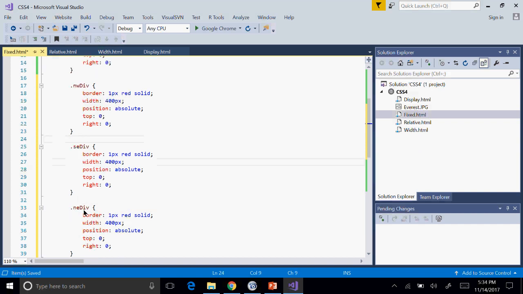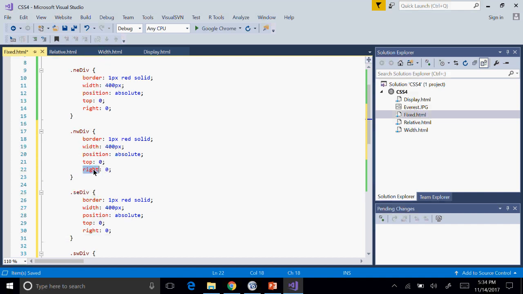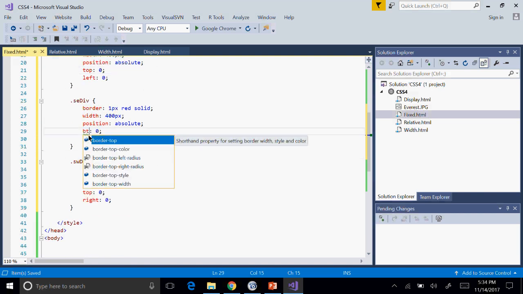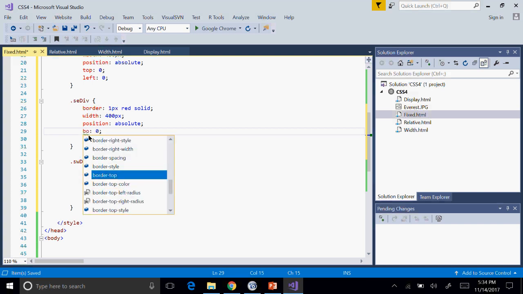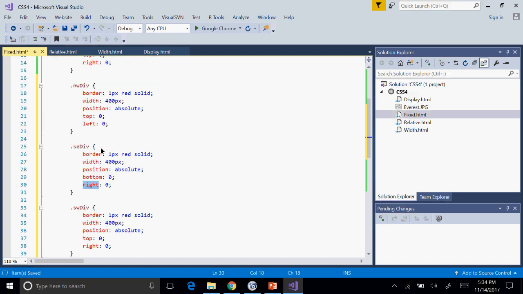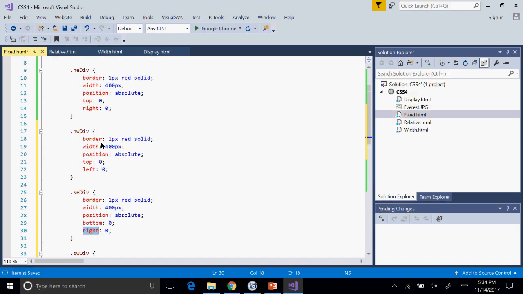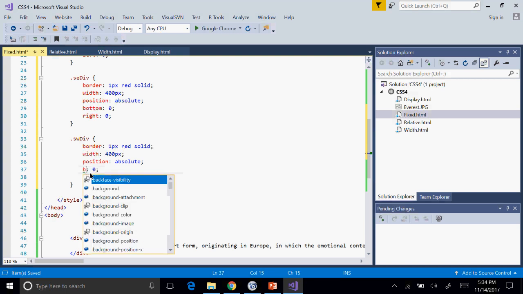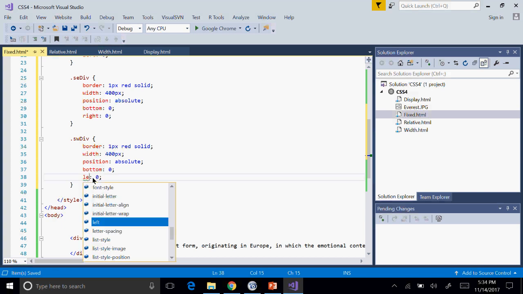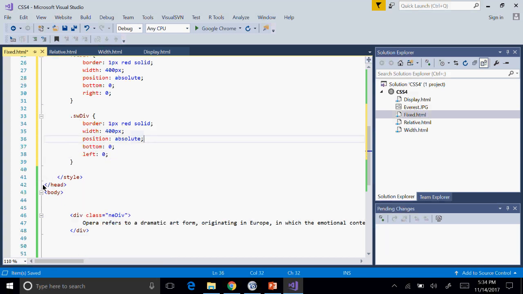Whereas here northeast, northwest, southeast, southwest. Let us make this one, and here all the positions are absolute, and here top, whereas left is 0 here. Here bottom, and right is east, right? So yeah, right is 0. Here also bottom, whereas here left is 0. Yeah. So let's make all those divs here.